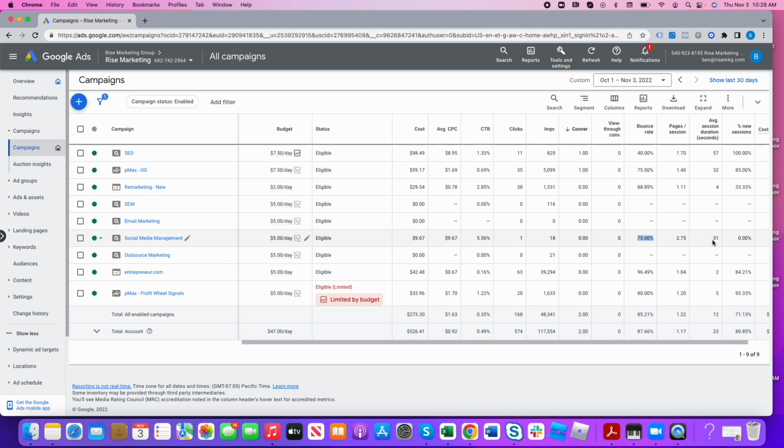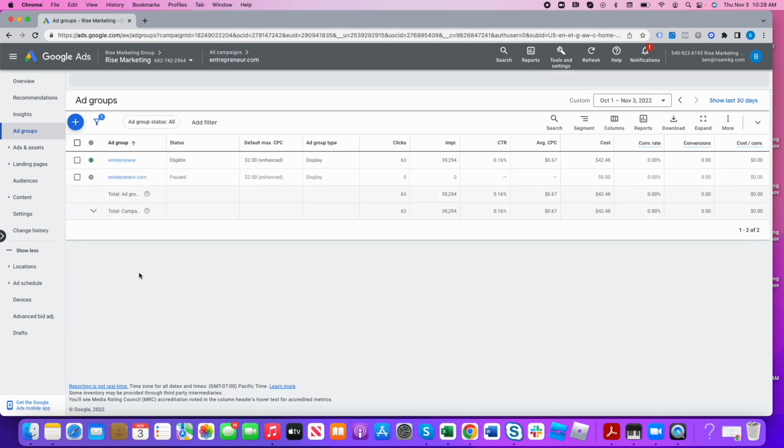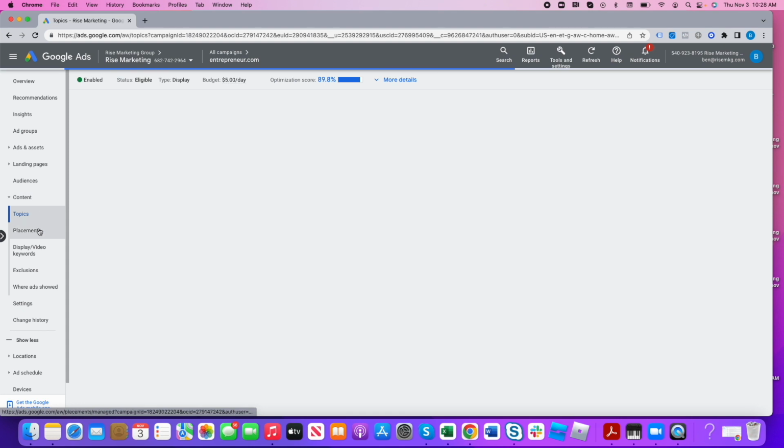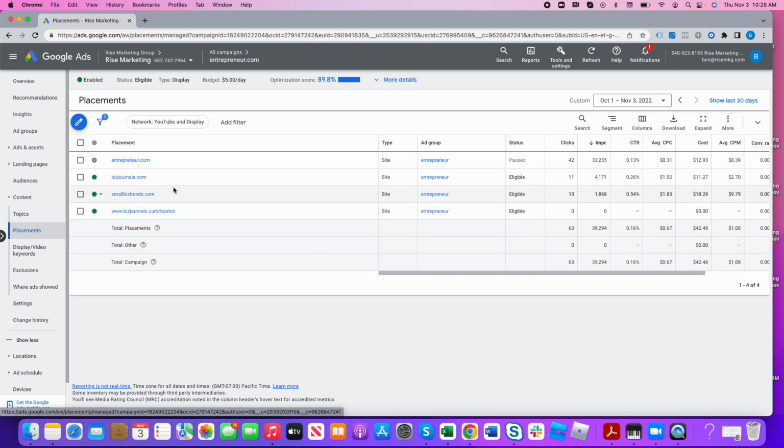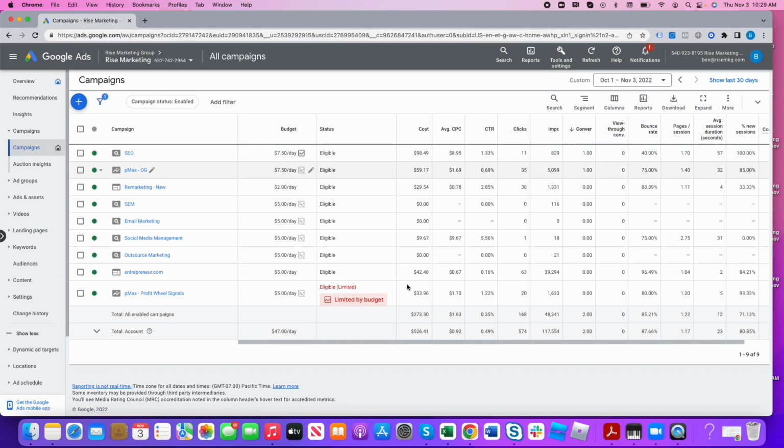Social media management, hanging in there. I wouldn't be surprised if we get a conversion sometime soon. This display campaign, I'm actually targeting, let's take a peek. Go to content, placements, because with display campaigns, you can target so many different things. I am just targeting specific business websites. So entrepreneur.com, Business Journal, Small Biz Trends, Business Journals Boston. And let's go back to this. How am I doing? Bounce rate super high, average session duration low, so I'm going to pause it.